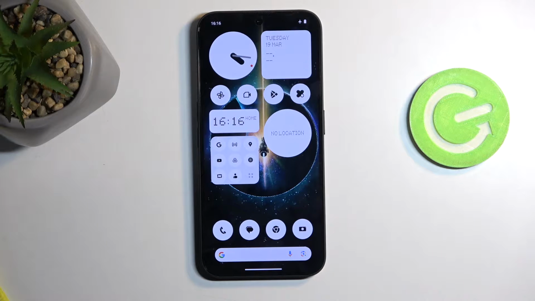Welcome, in front of me is a Nothing Phone 2A, and today I will show you how you can boot this device into Fastboot mode.